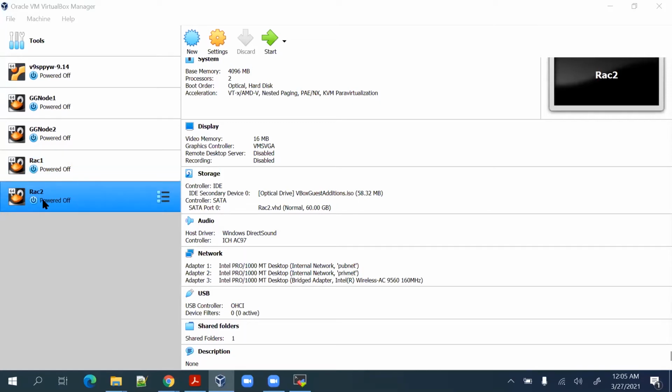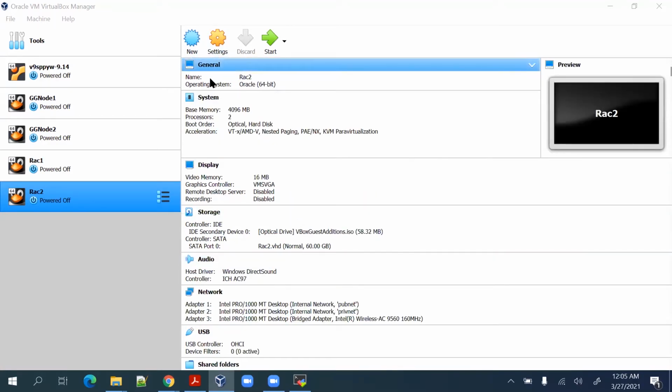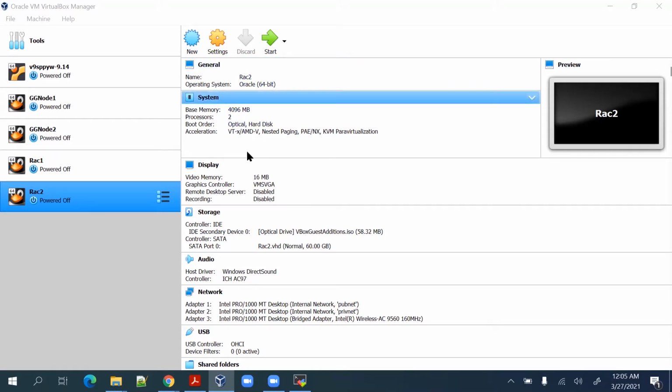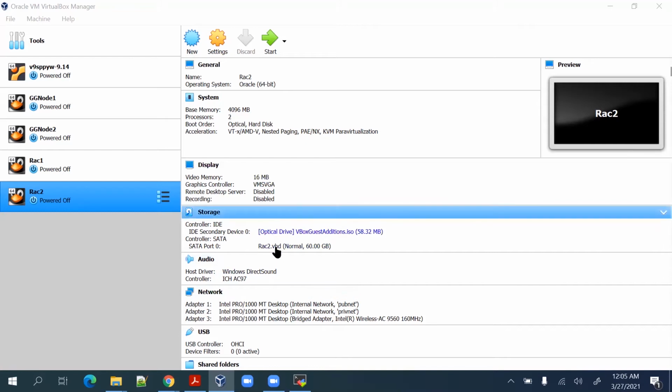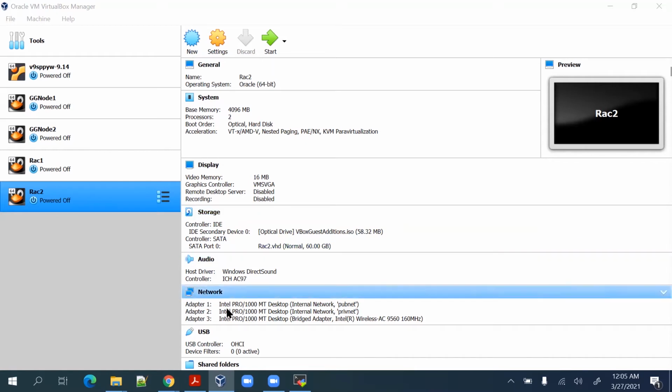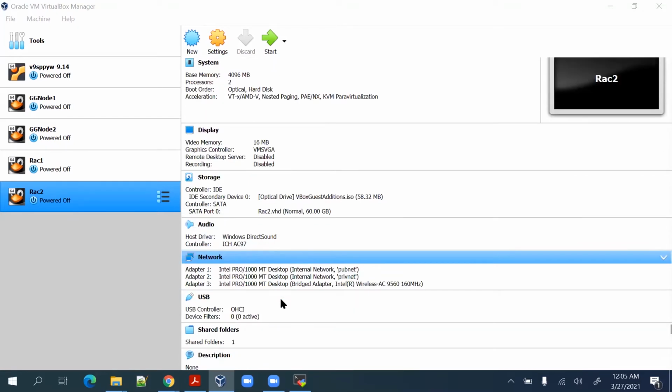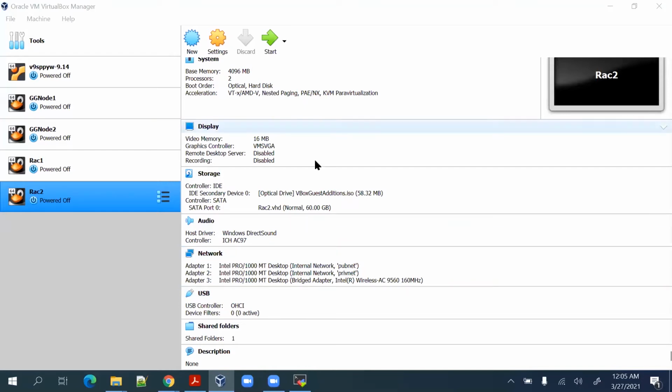So as we can see, rac2 cloning has been completed, and rac2 is created over here. So first we'll verify all the parameters that are defined in this. Its name is rac2, 64-bit, and 4 GB of RAM has been allocated. And then you can see the naming convention is given as rac2.vhd. 60 GB of space is also there. 3 network adapters are there. Okay, so everything is completed.